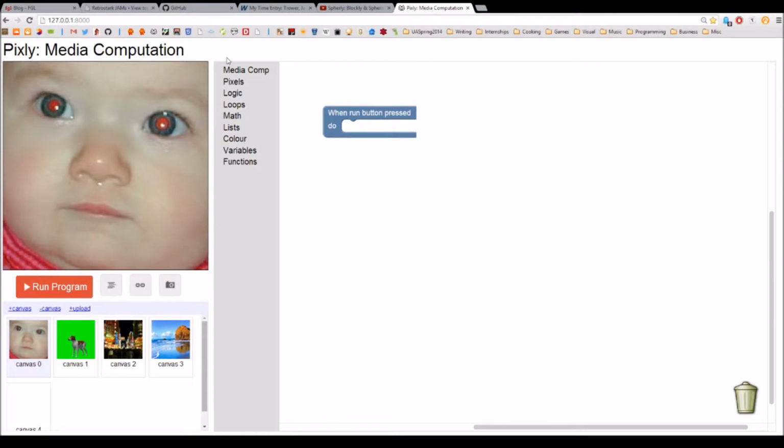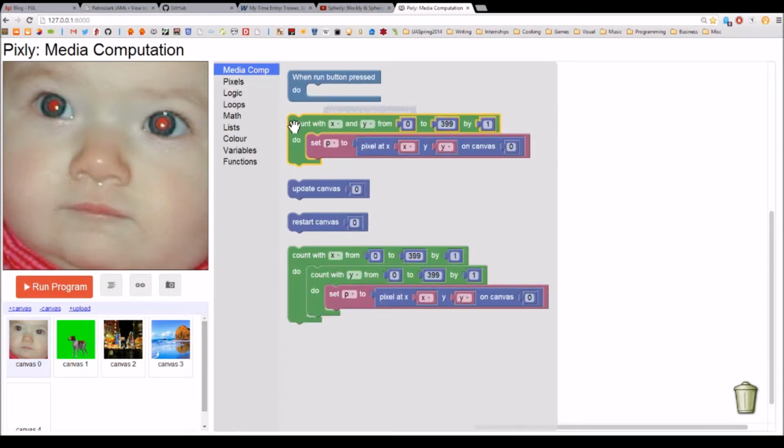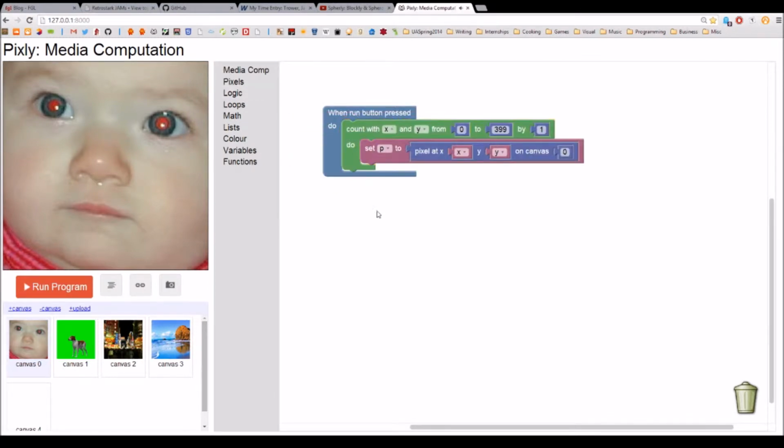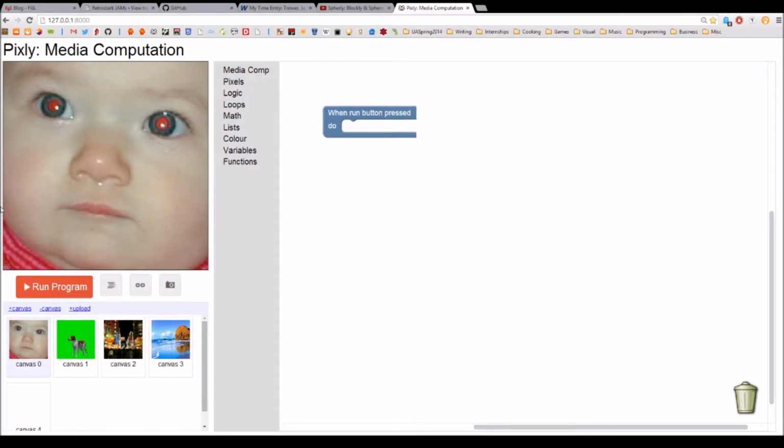For instance, let's say we wanted to get rid of the red eye on the baby in this picture. We can do so using Pixly's power of pixel manipulation. Let's first select the block under the Media Computation tab that will loop through every pixel on the canvas. It does so first by going through every X position of the canvas, 0 to 399, the canvas is 400 pixels wide, and concurrently going through every Y position of the canvas, also 0 to 399.